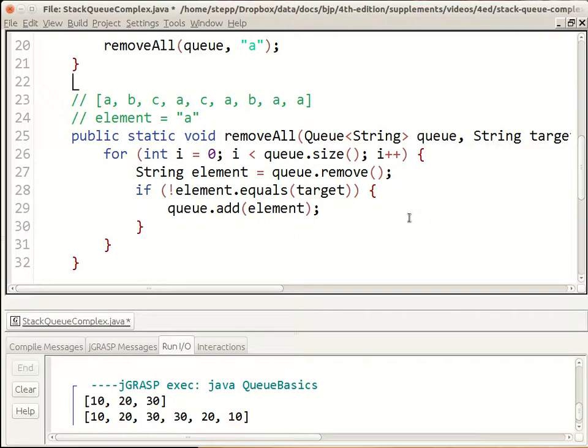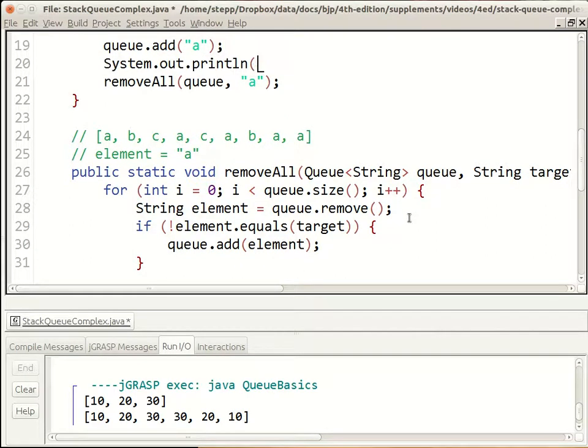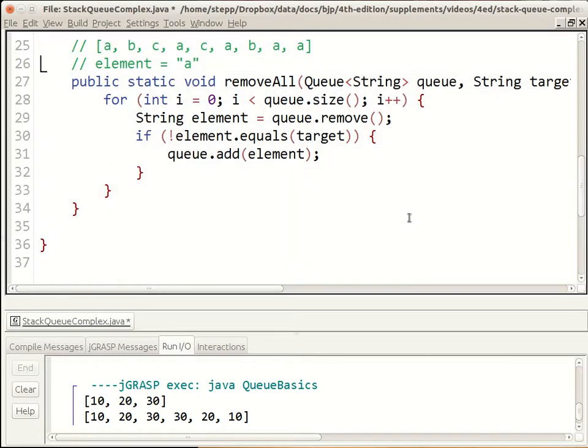Let's try it. We've already got the code in main to call the method, and we've got the code for the method. Let's print the queue and call the method, and then print the queue again. So let's see what the method does when we run it.